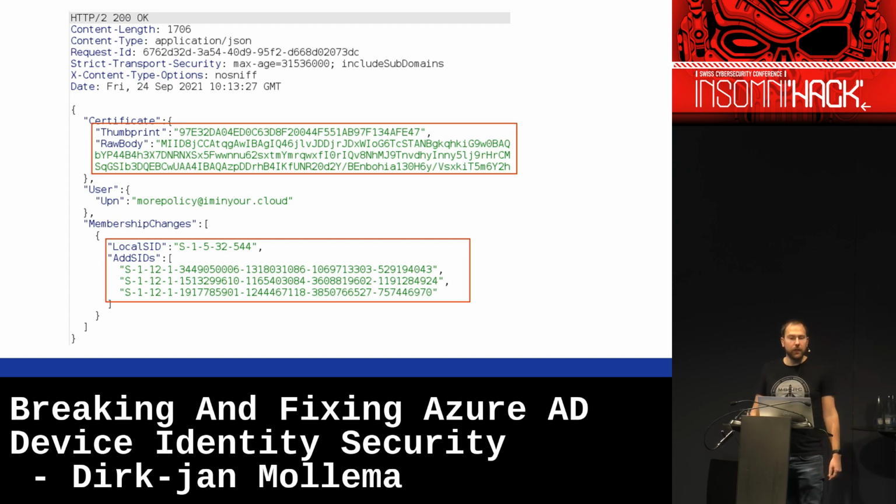Once again, it's relatively simple. It's just a JSON object containing basically the certificate on the top. So this is the signed certificate by Azure AD that the device can use to authenticate itself. And on the bottom, you also see some membership changes.